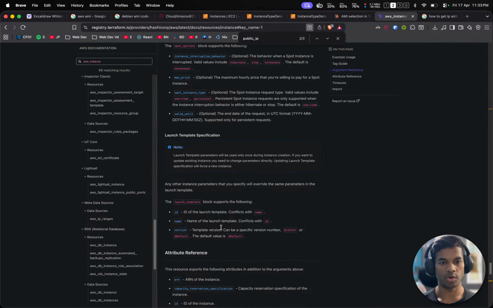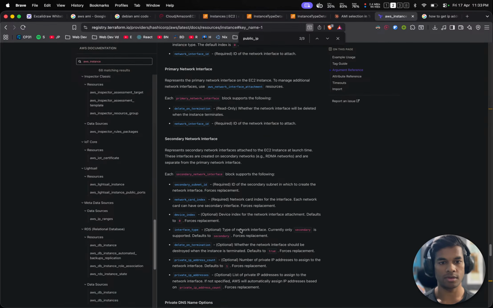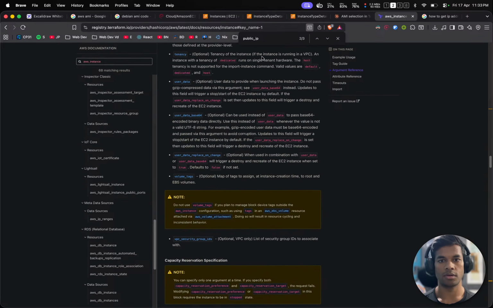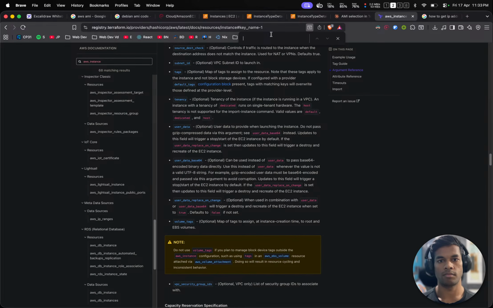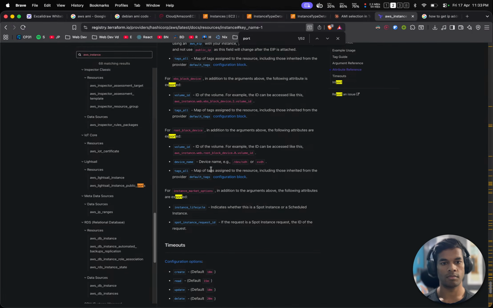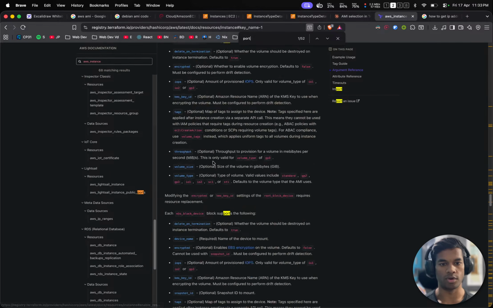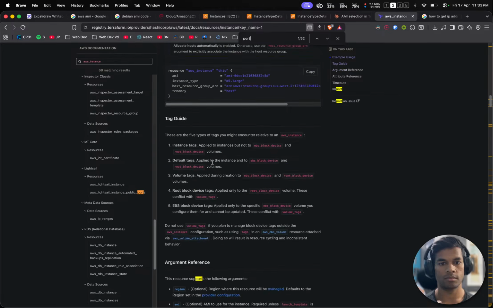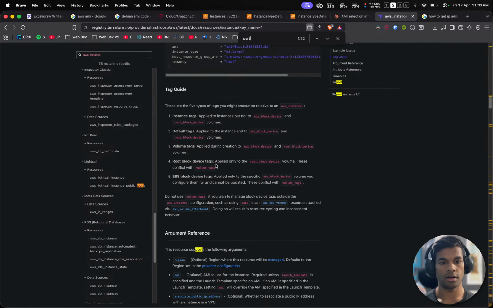Ports. How do we allow ports connection? Ports. Export. This is inside arguments.